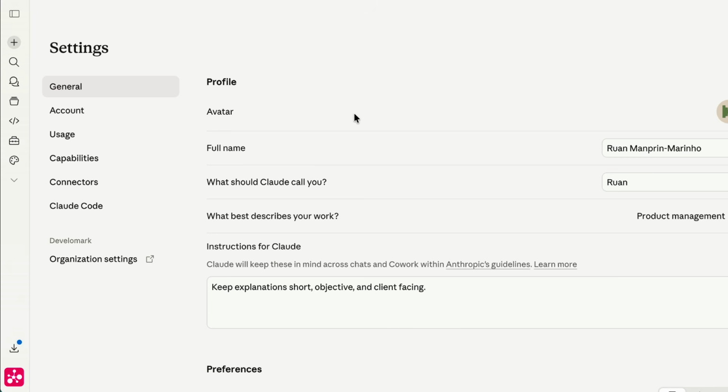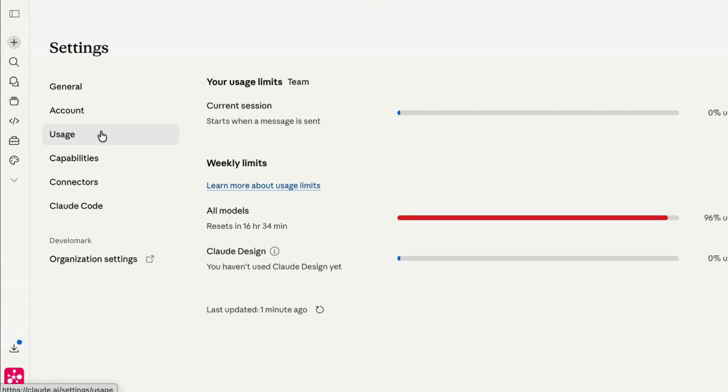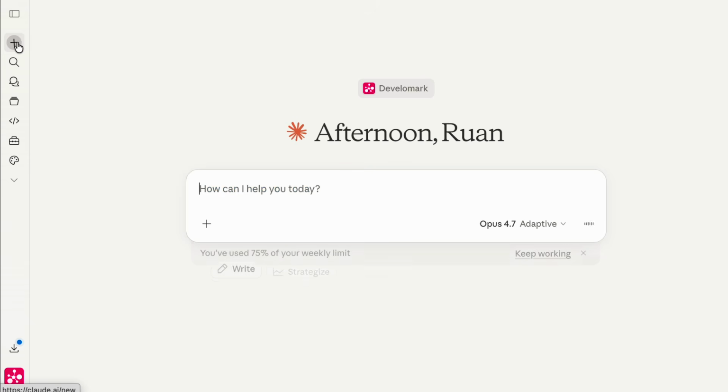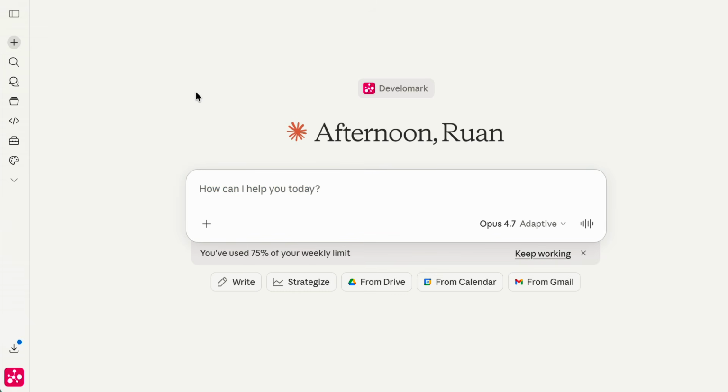In your settings, most importantly, what we're going to be talking about is usage, because Claude has very different types of usage models than OpenAI, ChatGPT, or Gemini. So it's really important that you understand how this works so that you don't ruin your workflow or spend too much money. But one of the key things that we're going to be covering in this video is the MCP.